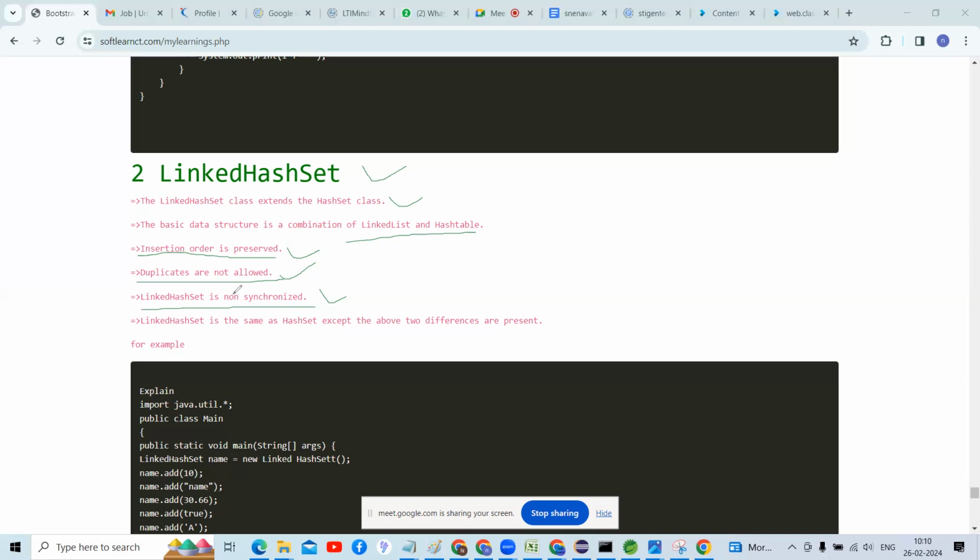And there is one more difference, guys. Only one null insertion is possible inside the LinkedHashSet, sir. Only one null. A number of null values we can insert? Can n number of null values be stored? No, n number of null values is not allowed, only one null. Why? Because duplicates are not allowed, guys.